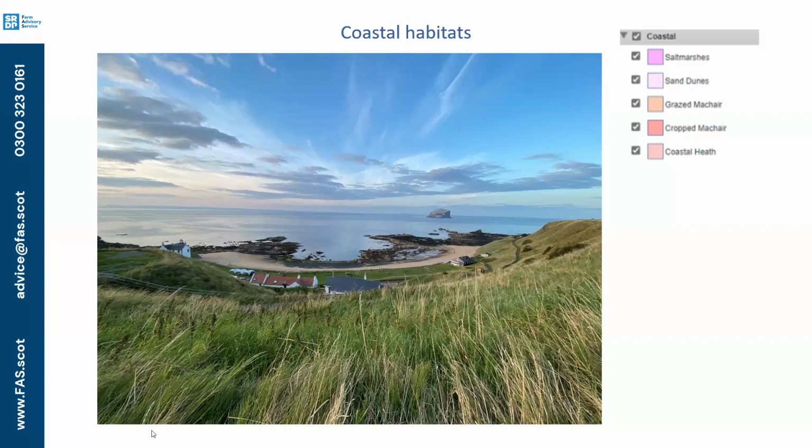Grazed machair and cropped machair. Obviously, if you're in one of those areas that has machair, you will know what that is. And coastal heath is a herb-rich form of heathland that occurs in exposed locations where the vegetation is strongly influenced by salt spray. So again, a very specific habitat type.